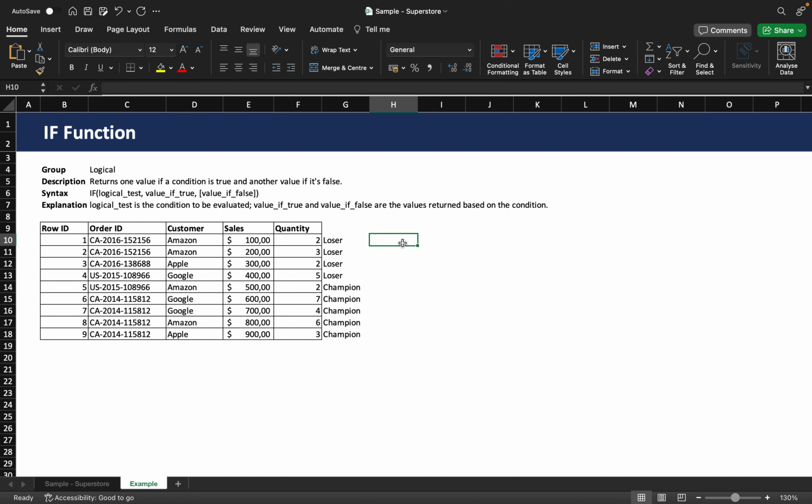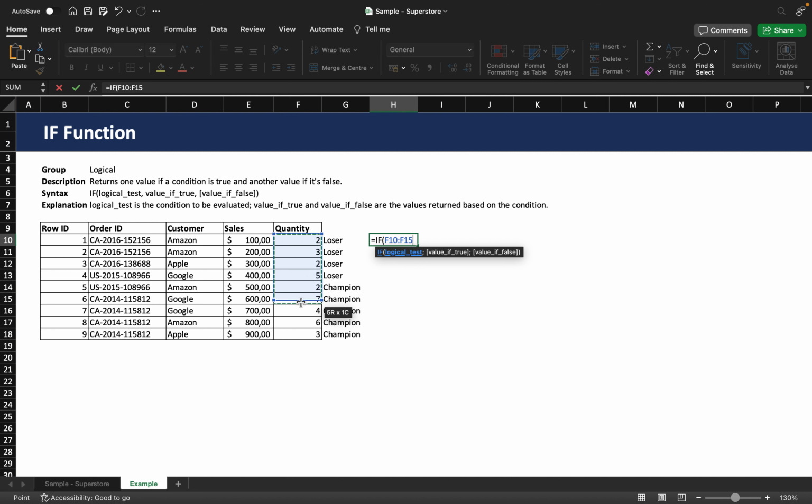We can do the same for the quantity. If we want to categorize orders in small and large orders, we can just do it by an if function. We start by equal if, open parenthesis. Then we are doing our logical test. We want to check if the quantity inside an order is, for example, greater than 4. And then we say if an order contains more than 4 products, then we say it's a large order. So the value, if the logical test is true, then it should give us a large order, else it should give us a small order.